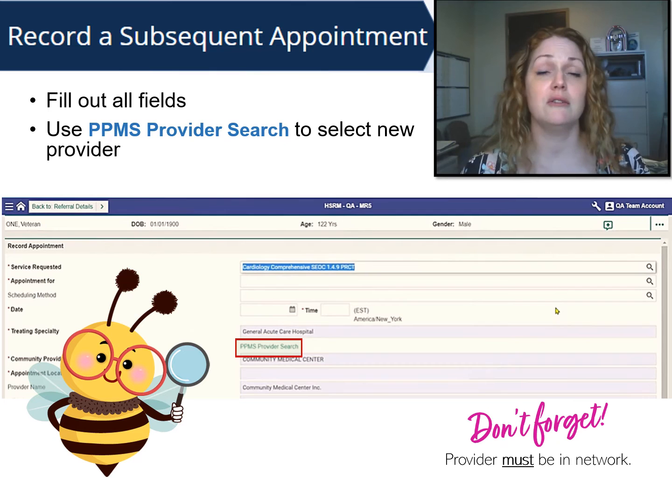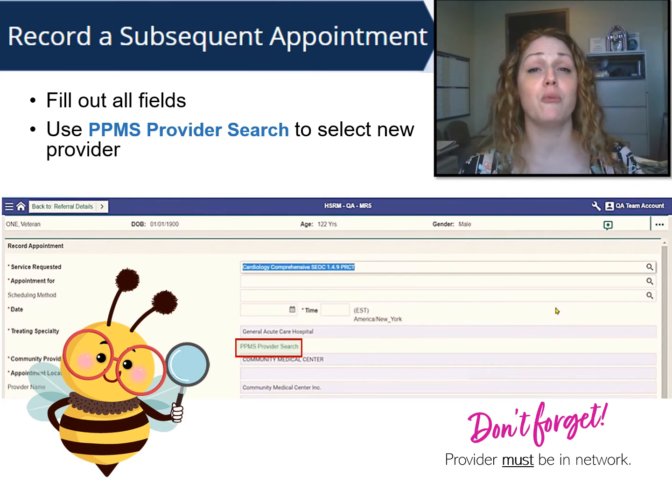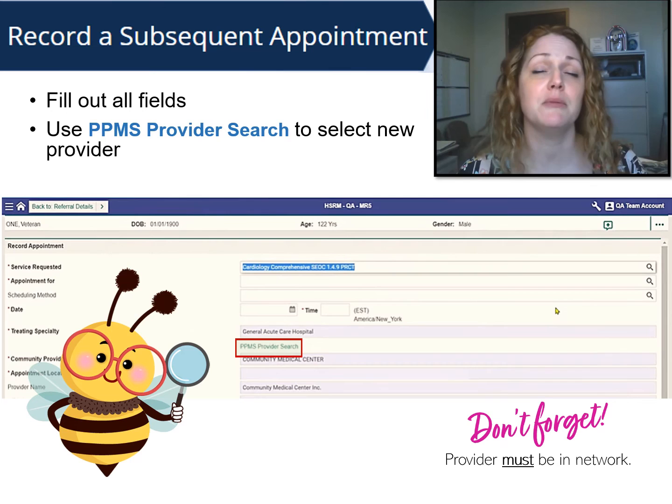So it's really important that we double check and we make sure that those providers are in the network. If Optum has scheduled the appointment, then one would hope that they would choose a provider who is in their network. But when we are looking on our own, we have to remember that sometimes PPMS can be a little bit out of date. So we may have to contact the provider and just double check that they're seeing veterans.